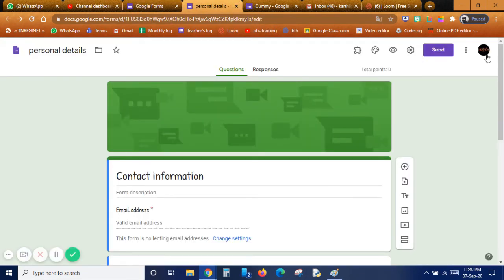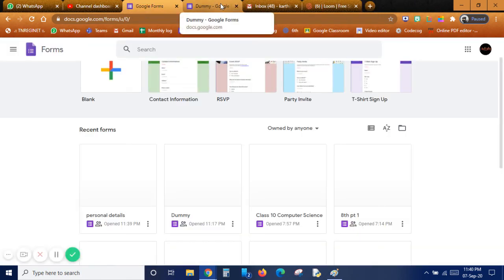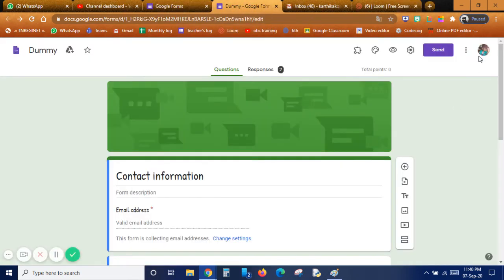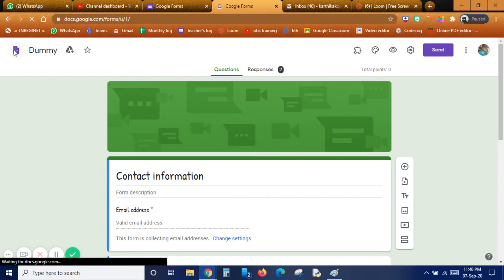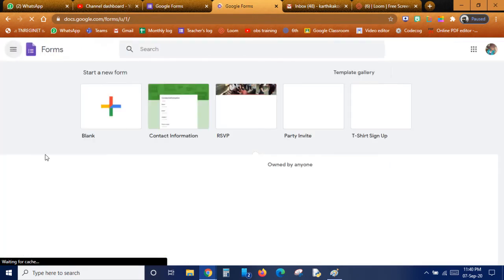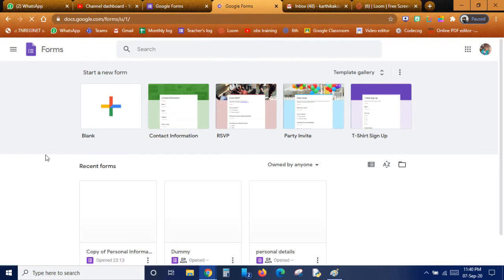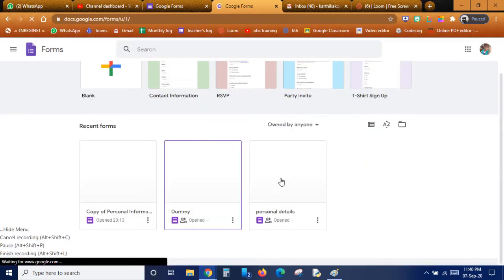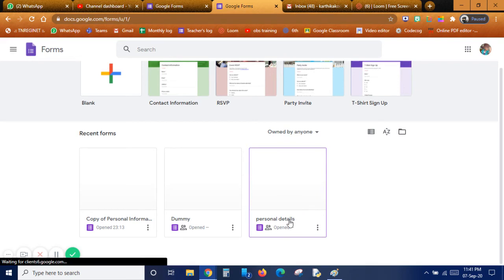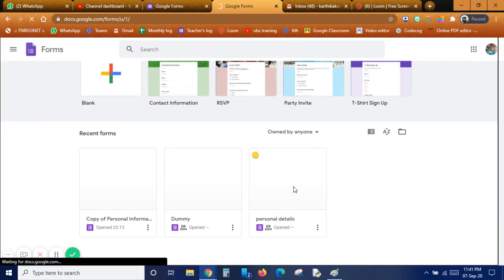Now I'm just closing this form. So this is from our side, the owner side. So I'm just closing it. Now I'm going to the receiver side. Okay, I'm going to the home page of forms by clicking on the form icon over here. Now I can find the new form, the personal details form. Yes, so we have this one here, personal details. So this is the one which I received from my friend.